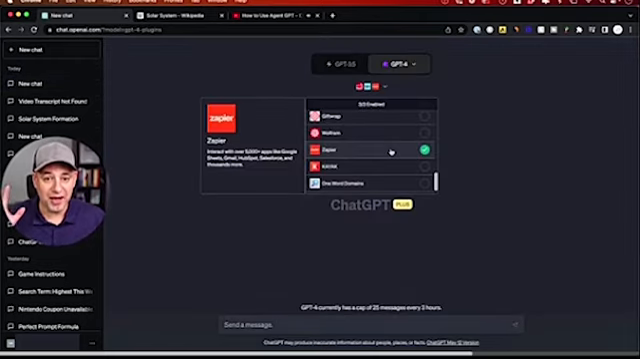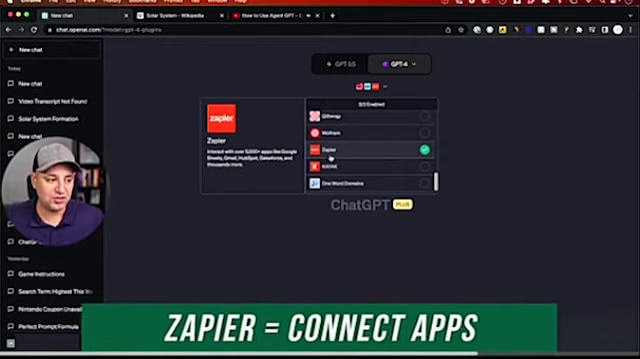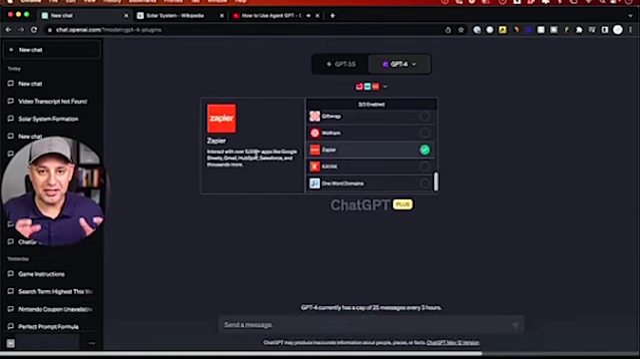Next is the most powerful plugin for pretty much any platform. ChatGPT now has it too. It's called Zapier, and Zapier is an app that connects apps. That's the only purpose of Zapier. So it connects basically things like Google Sheets to your email or Salesforce to something else. It takes two apps, connects them together.